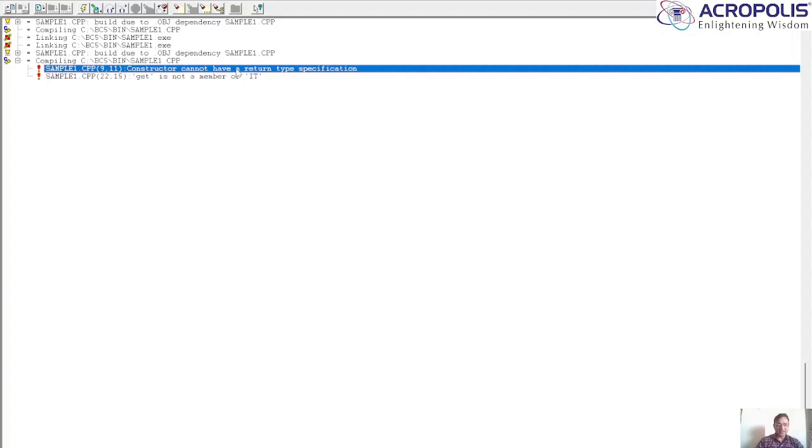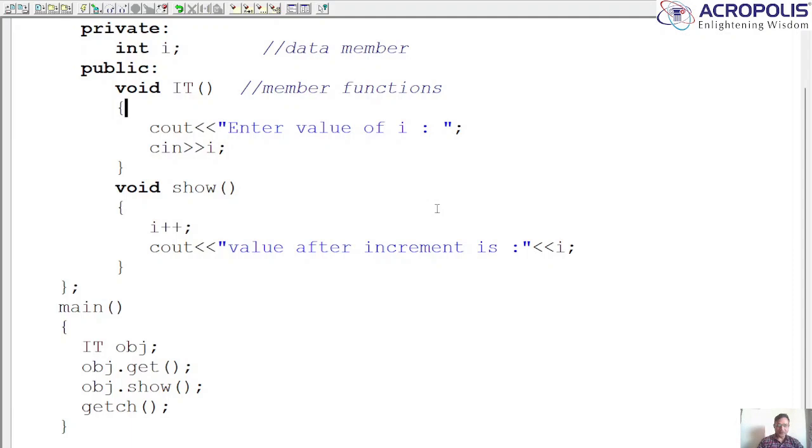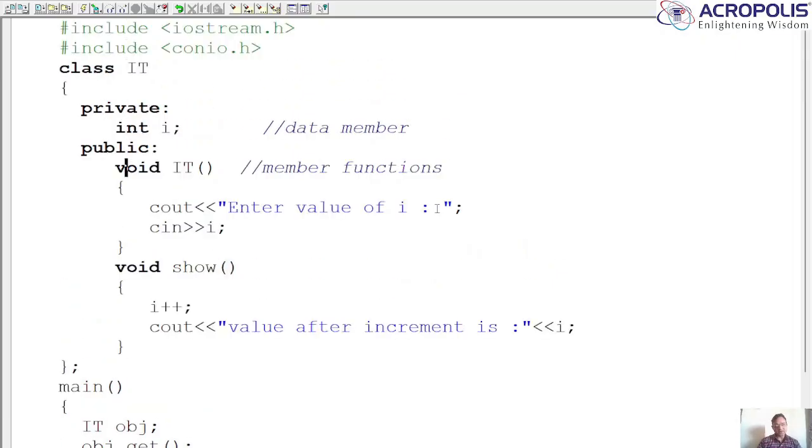First of all, let us double click on the very first error, that is constructor cannot have a return type specification. Clicking this error forwards me to the line through which I'm getting the error. You can observe that this get function is converted into the constructor because this is the special member function whose name is the same as the class name. If the member function's name is the same as the class name, it will automatically become a constructor. So constructor is nothing but a special member function of a class whose name is the same as the class name.